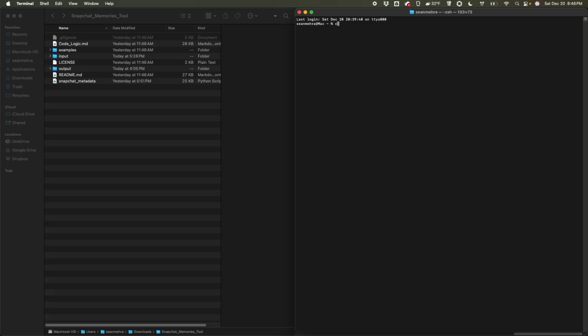In order to run the code, we have to open the terminal, type in cd, and then enter the project folder path name. So paste that in, press enter, and then enter the name of the code file: python3 space snapchat_metadata.py, and then enter.